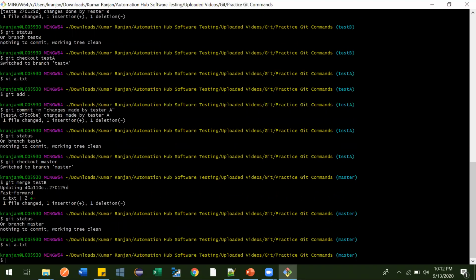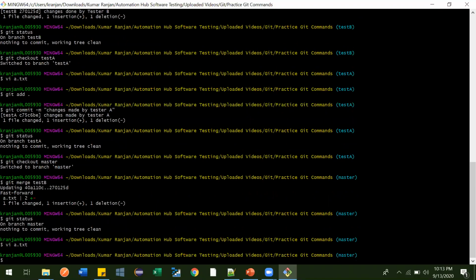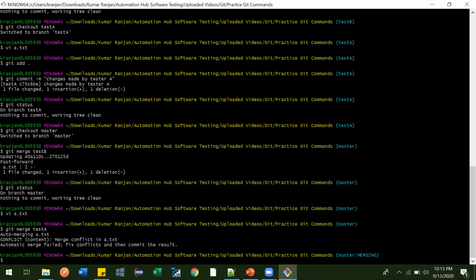Okay, now let's try to merge the changes done by tester A. So what we have to do, git merge and the branch name, test A. Perfect. Press enter. See here it is telling there is a merge conflict in a.txt. Okay, first you have to fix it, then only you will be able to merge this. Whenever a conflict comes, here it will tell you it is merging.